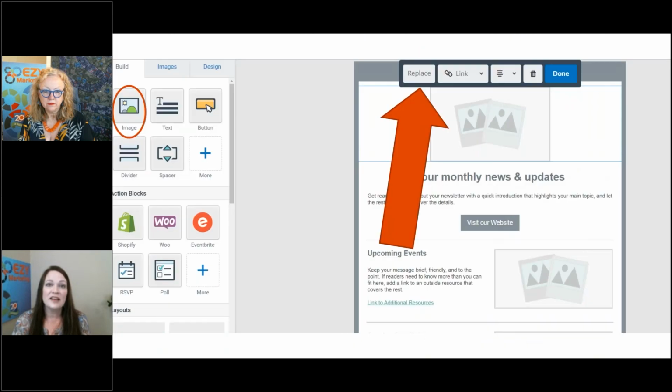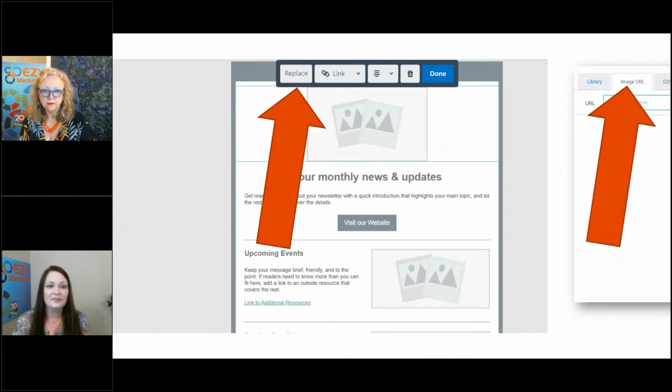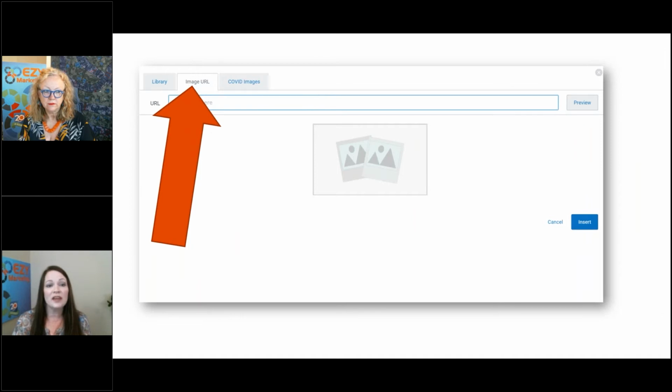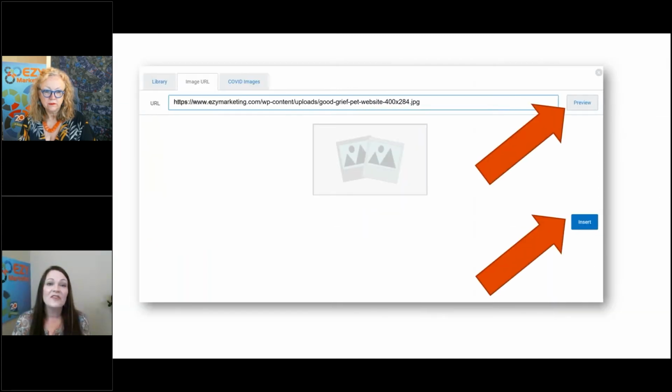In Constant Contact or your email service provider, you're going to add a blank image block and then click replace. Then you're going to choose the image URL tab and paste in that image address that you just copied. Finally, you're going to click preview to make sure it looks good and you have the right image, and then insert.